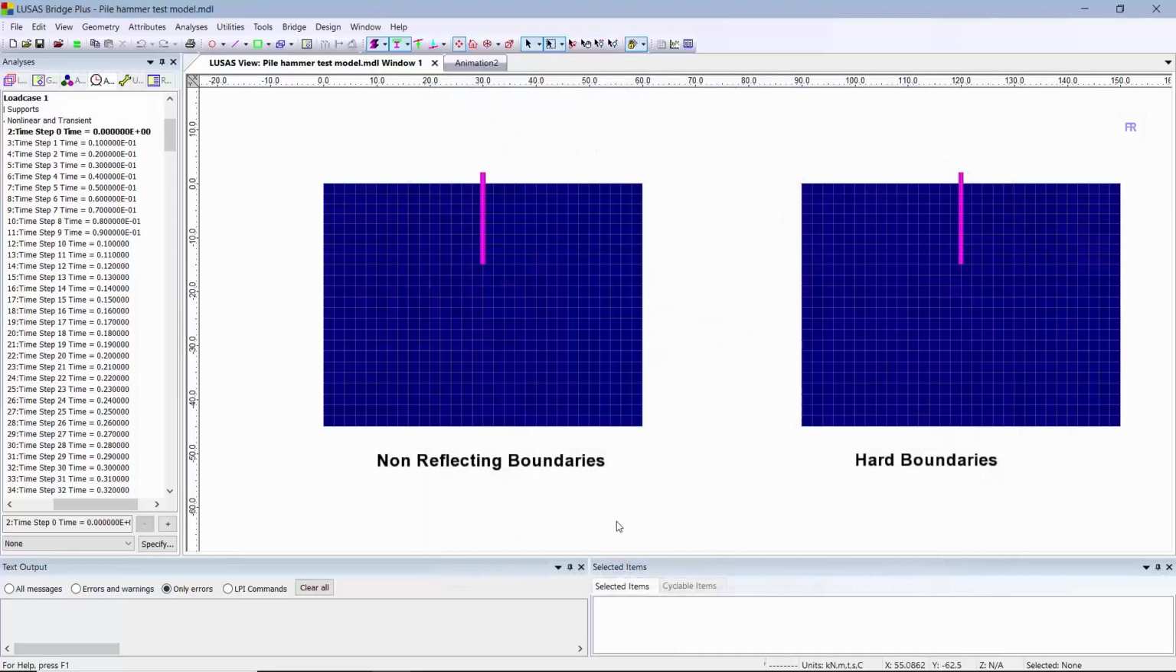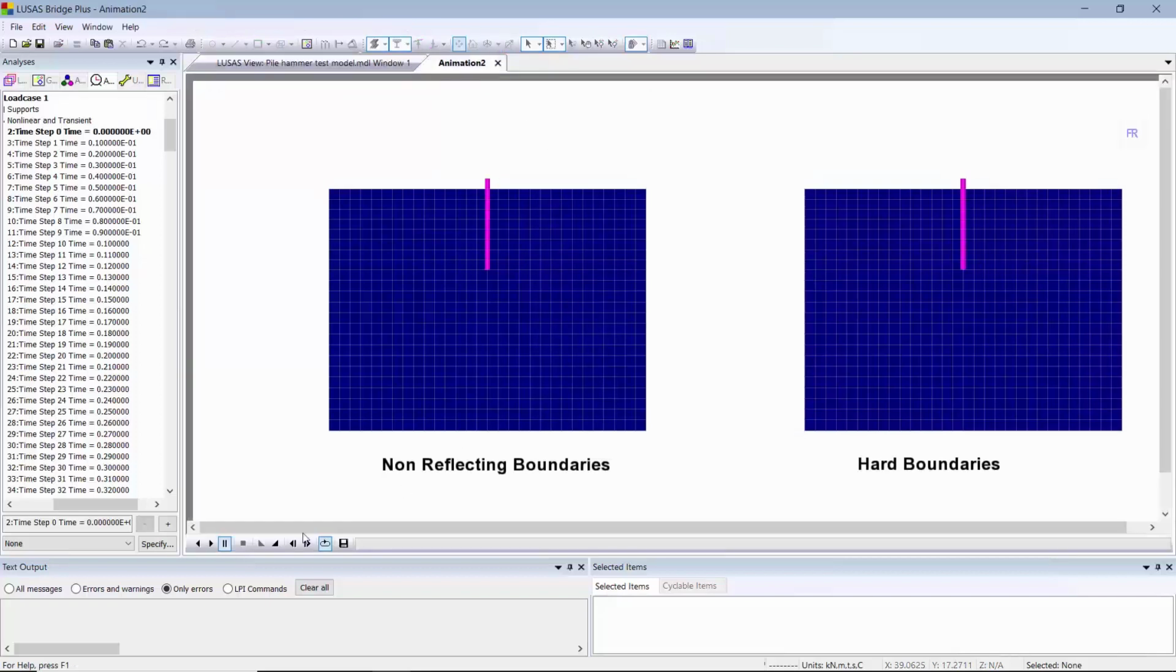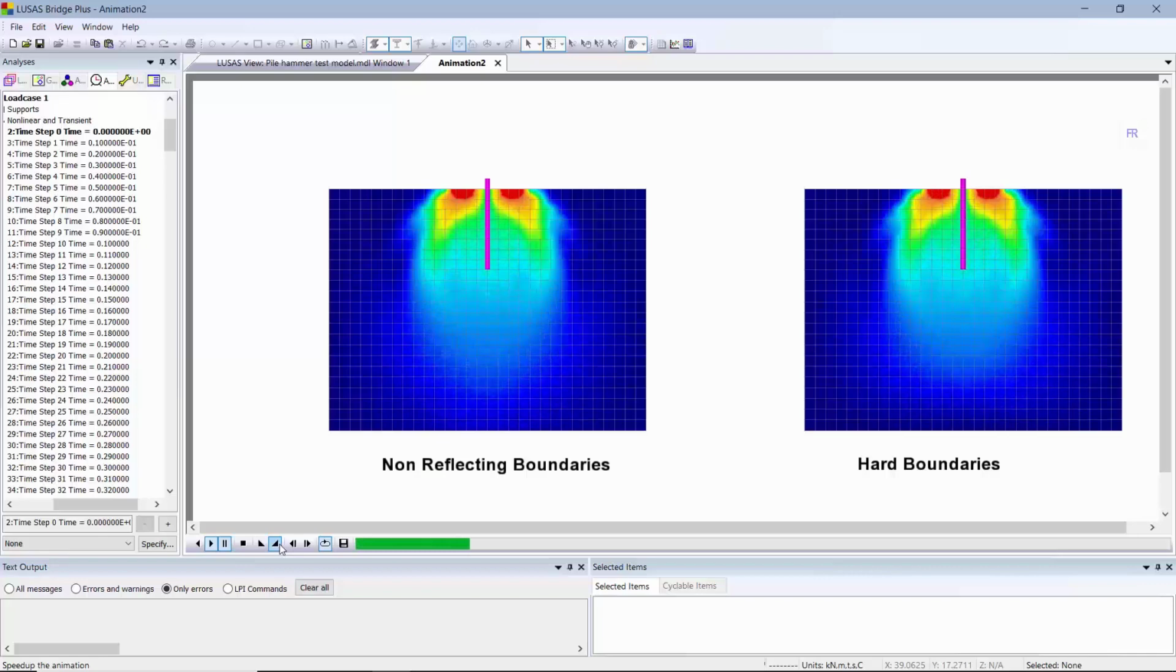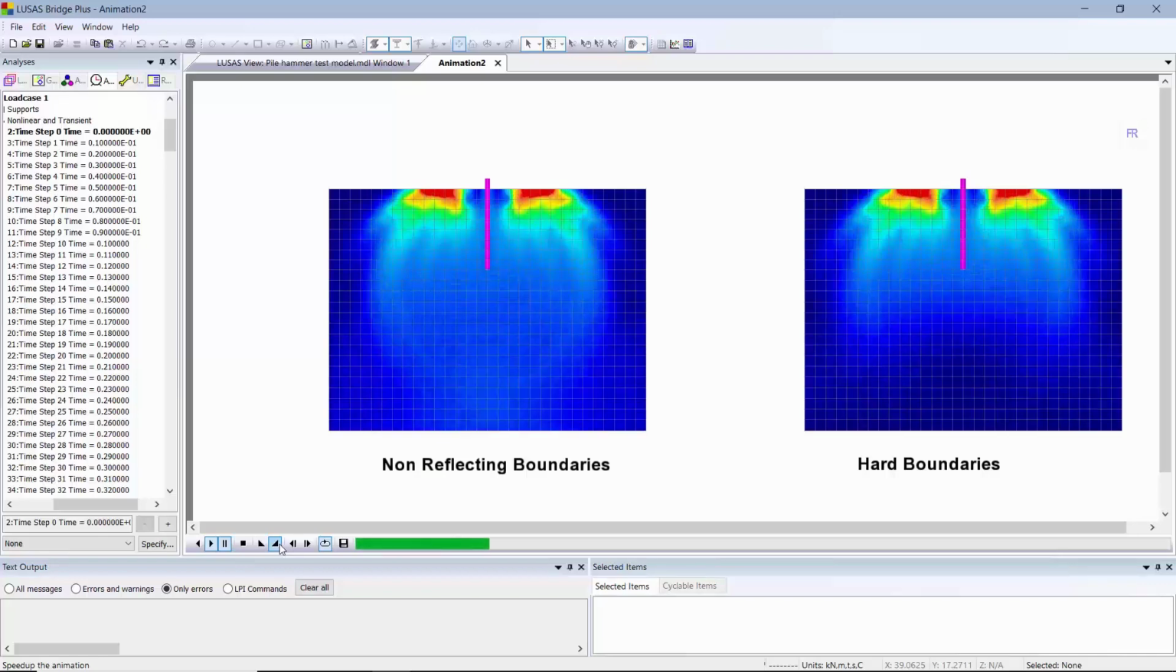Now, to understand how these facilities work, I've built a simple test model. The block on the left has non-reflecting boundaries, the block on the right has hard boundaries. I've already created an animation where we're putting a single pulse into the pile in the middle of the blocks. That will create energy waves in the soil. I've made the soil so it doesn't have any damping properties.